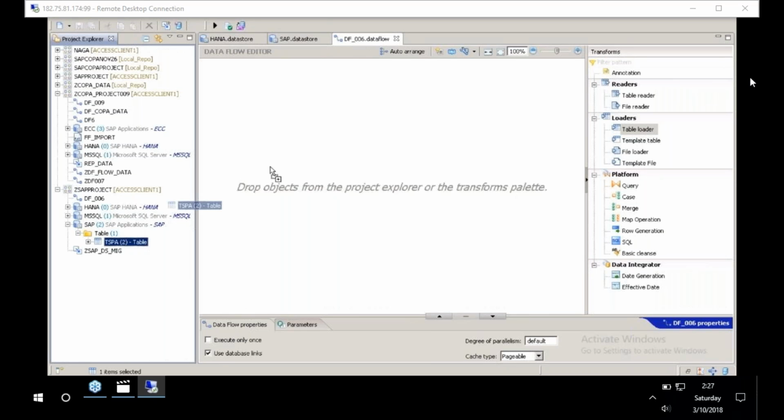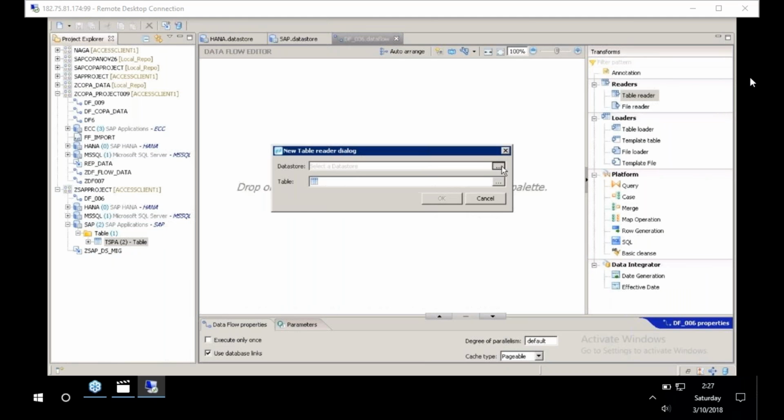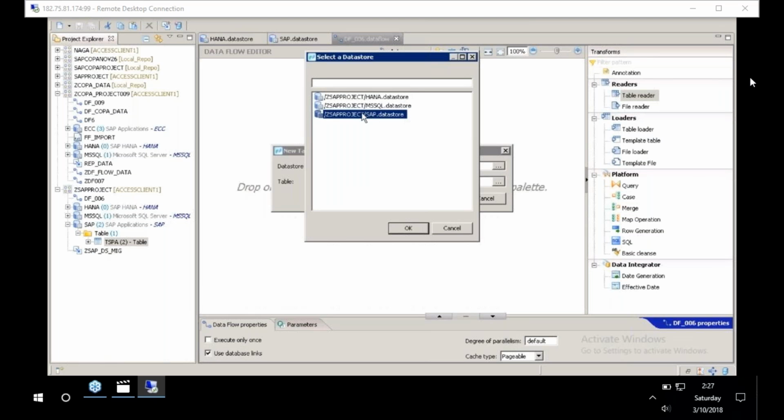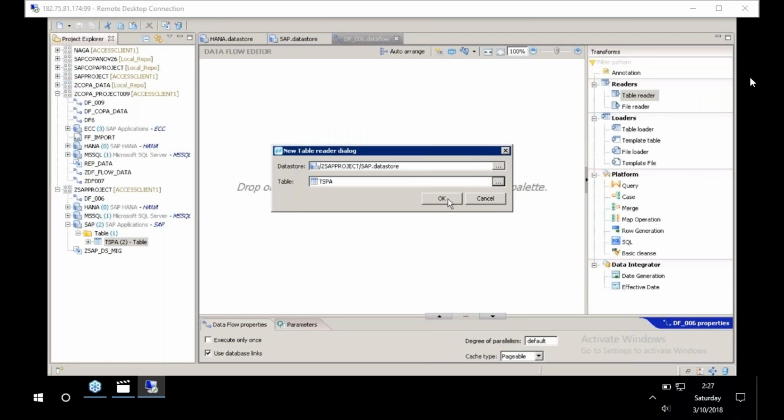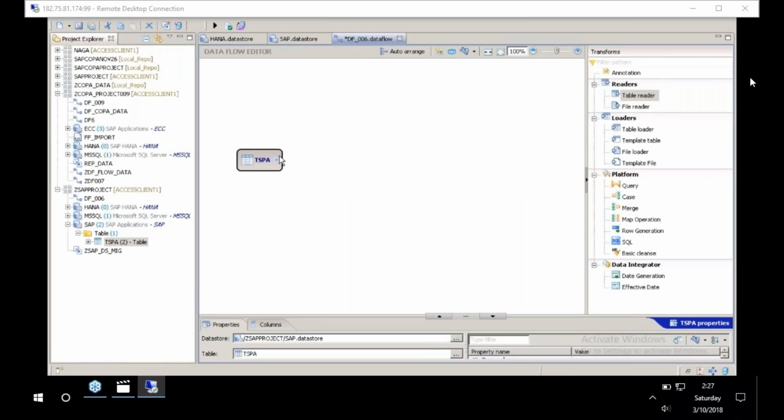So instead of drag and drop, what I'll do is, let me drag and drop the table reader onto work area. Click data store. Select SAP. Click OK. Click on table. Select the table and click OK. And finally click OK. So here you have a table where you can read data from the table. Now the next thing is, so here you have a table reader to read data from a table.